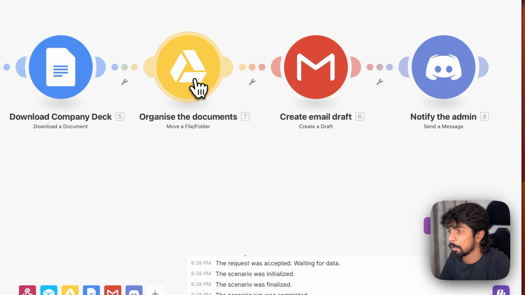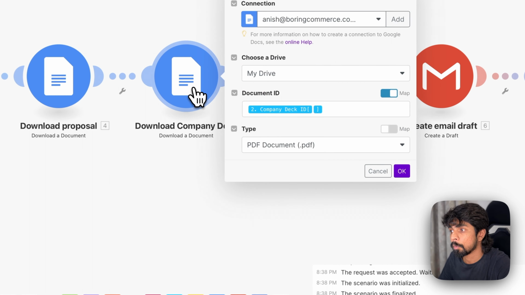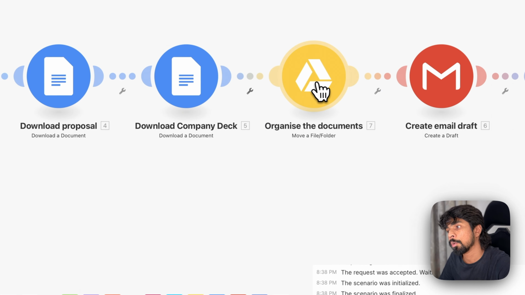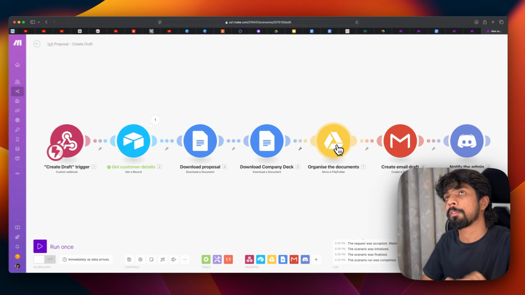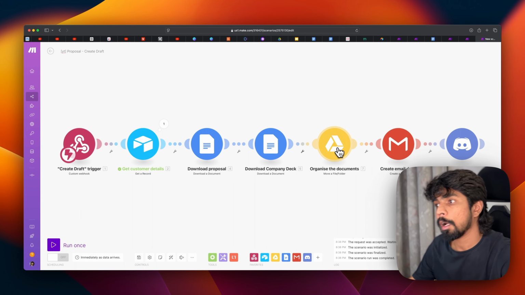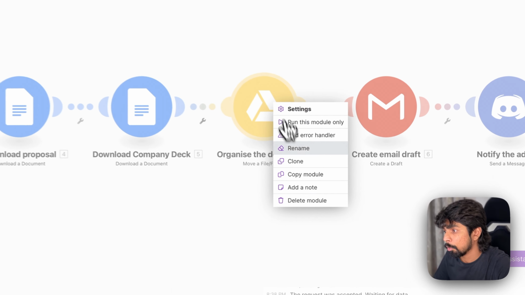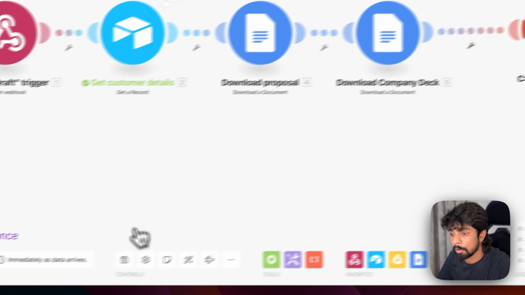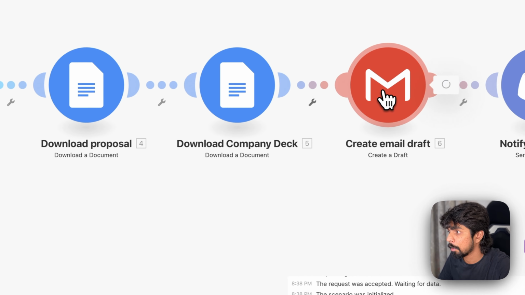Okay, and then both these documents, yeah, this is good. So we don't really need to have a copy of the PDF because we are anyway sending it in the mail. So we'll remove this from here and then organize this, and then I create an email draft.